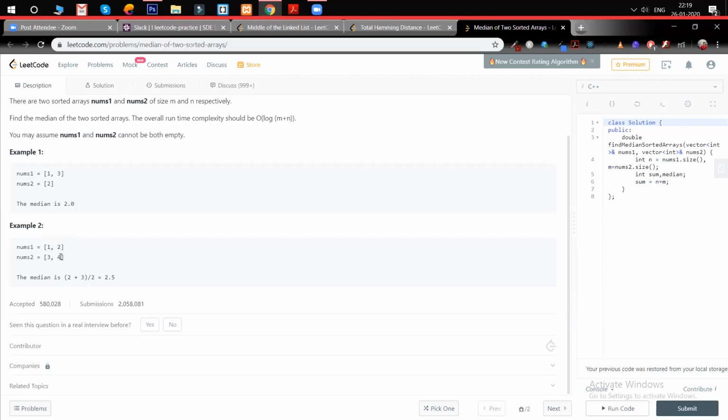The approach I know is we apply binary search on the above array. I divide 1 and 2 into two arrays, and I divide 3 and 4 into different arrays. Now I'll check the partitioning of both the arrays. I'll check 1 and 4, and I'll check 3 and 2.